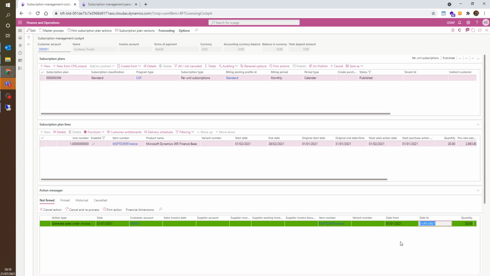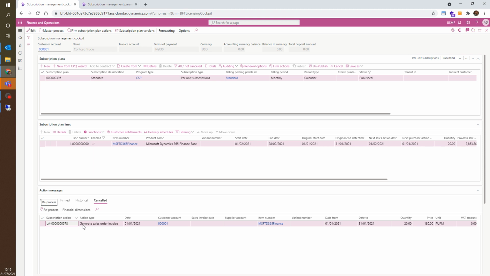I hope this lesson made you more aware of this feature of reprocessing, which adds a considerable amount of flexibility. Oh, I forgot to mention that you can also reprocess an already cancelled subscription, an already cancelled action.